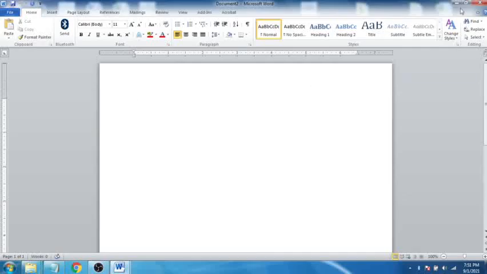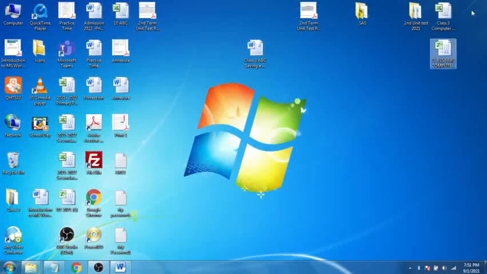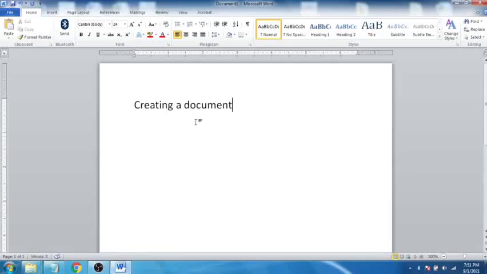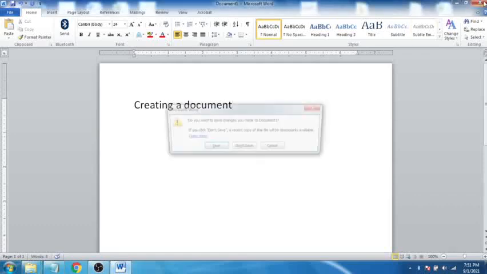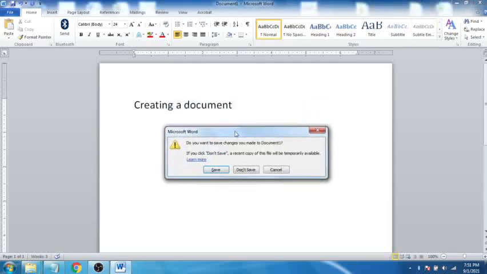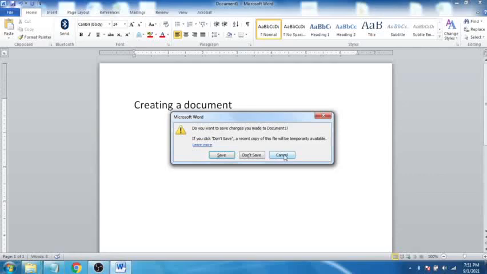Similarly, this is a blank document. If I click on the close button, it will not prompt me anything. It will just close on its own. You see? So there is something here. There is some text here. If I close, it will prompt me. Can you see? It has prompted me, do you want to save the document?